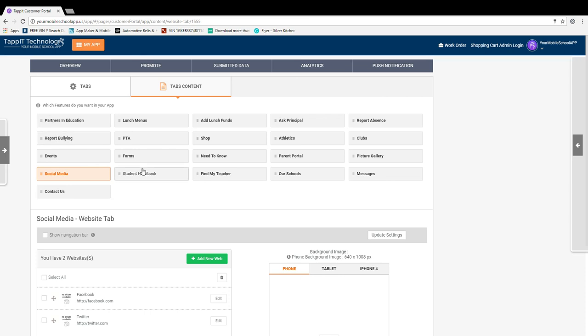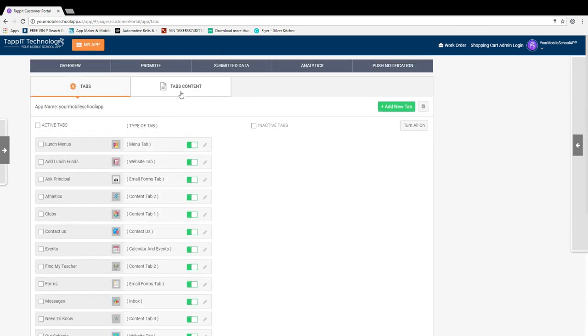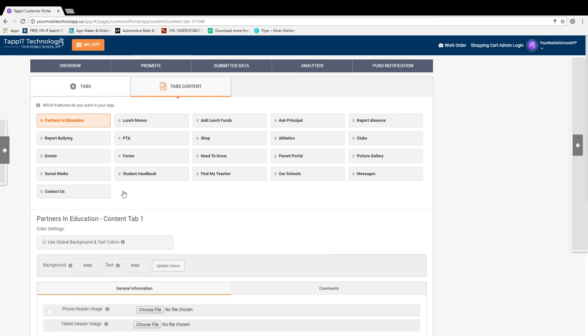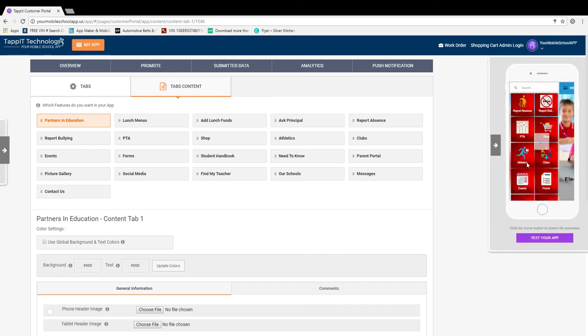So those are the main types of tabs in here. All of these different tabs make up either content tabs, which we also call info tabs, email form tabs, picture gallery tabs, and so forth, or website tabs. Now, another important thing to remember is you can arrange the order of these any way you want. So you can just simply click and drag it, and it will rearrange the order of how it's laid out over here.